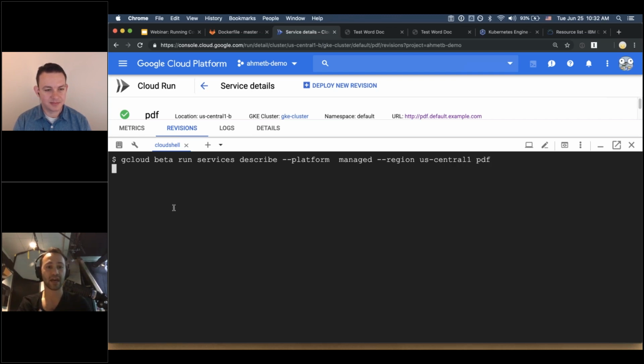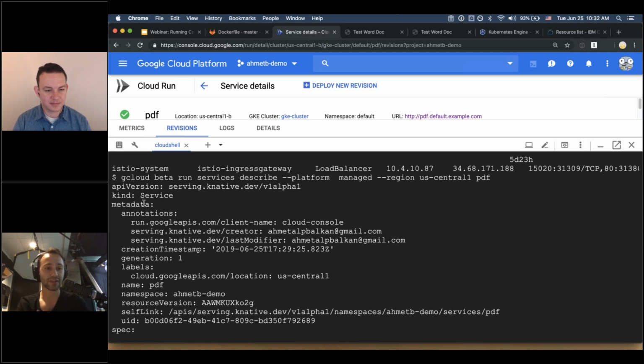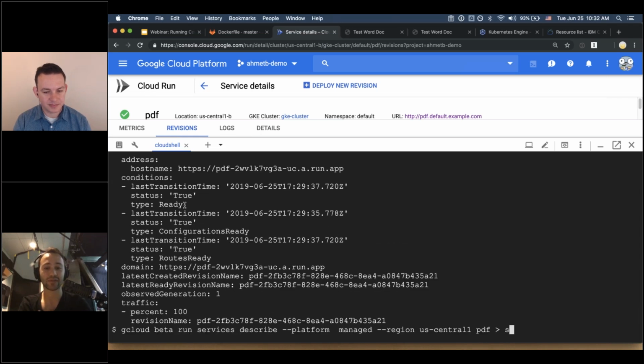So if I take a look at the output of this command, I'm basically seeing this YAML file, which is oddly familiar. It has API version, it says kind service, it has metadata. If you already use Kubernetes, this is because this is a Kubernetes object running on Google's infrastructure. So what I'm going to do is I'm actually going to save this thing to a file called service.yaml.